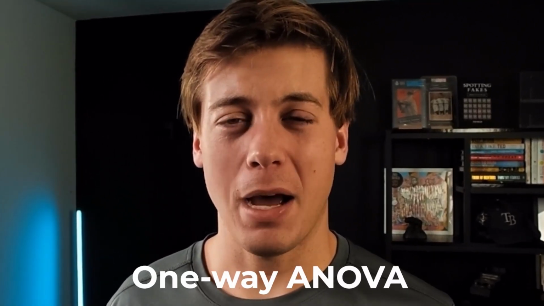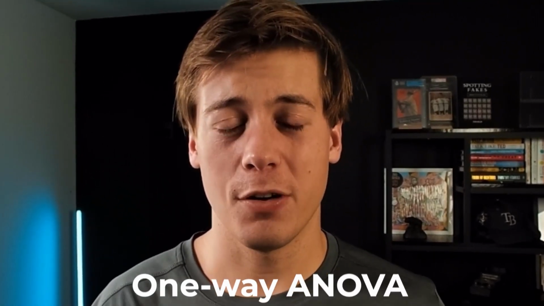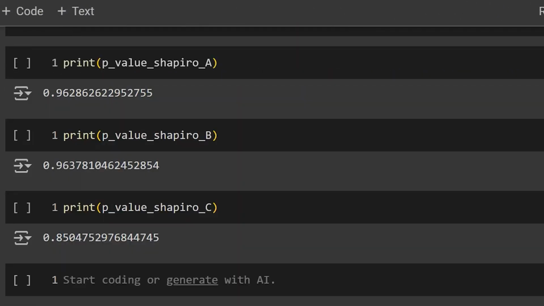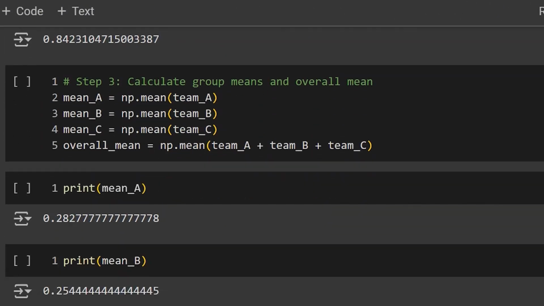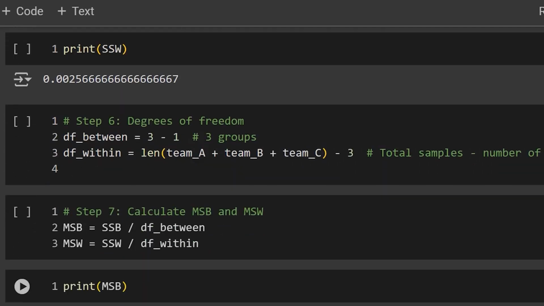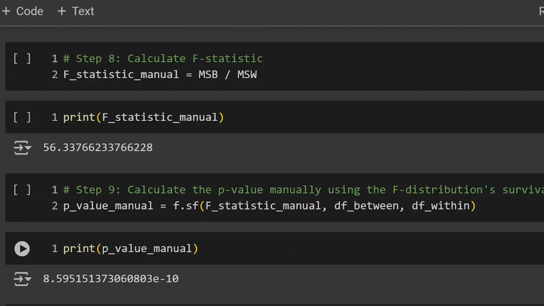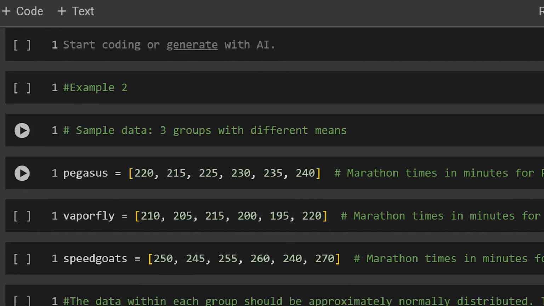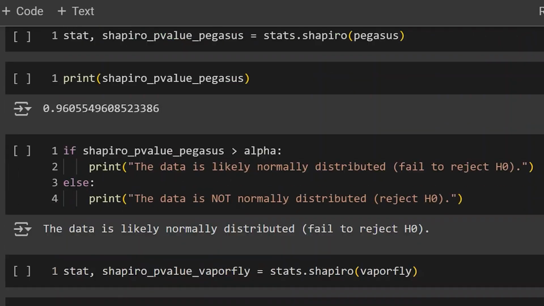In today's video, we're going to be taking a look at One-Way ANOVA in Python through two different examples. Our first example is going to be a little bit more of a manual calculation, just to show you how all these steps work. We will be using NumPy though to make our lives easier. The second example is going to utilize SciPy, and we'll be able to get the results of our ANOVA test within just a few lines of code.